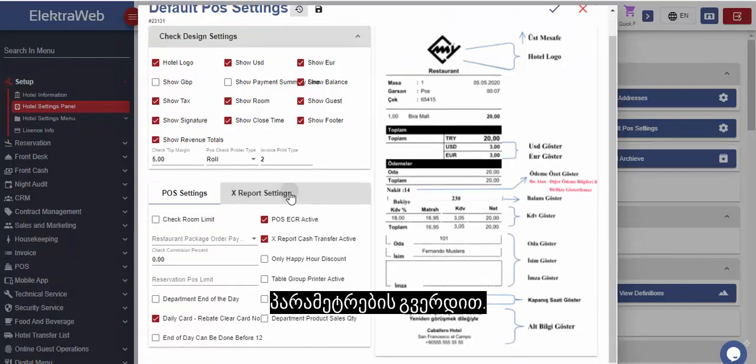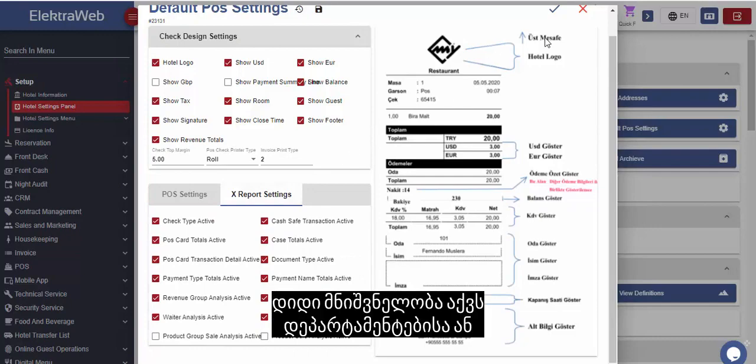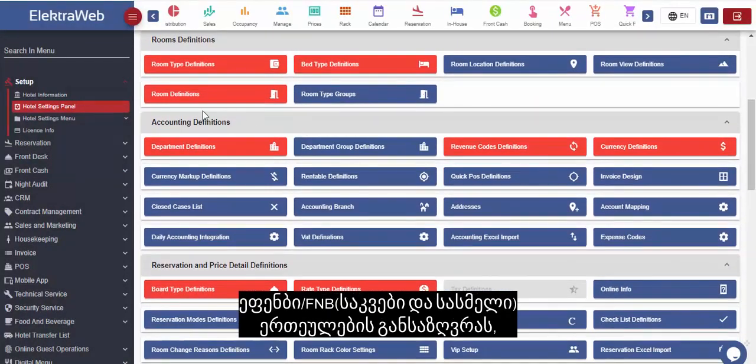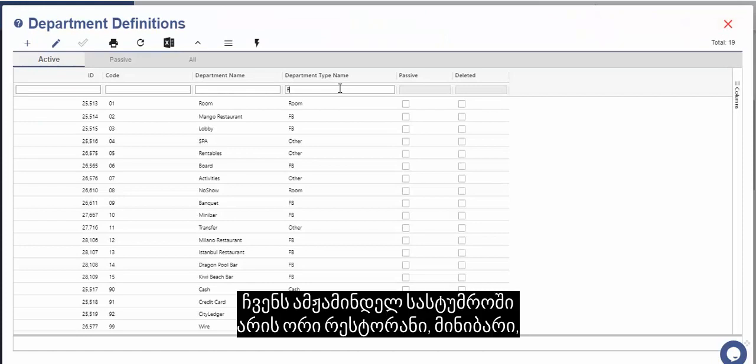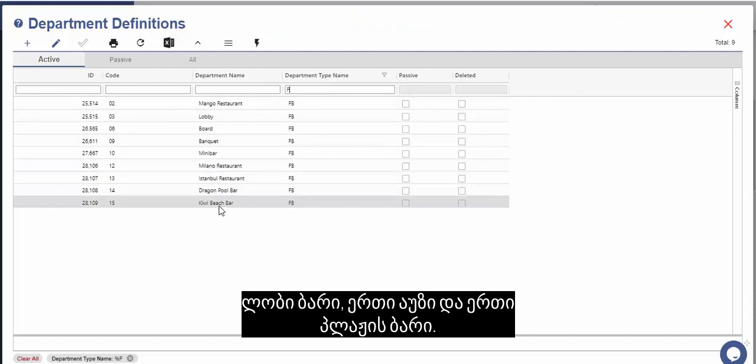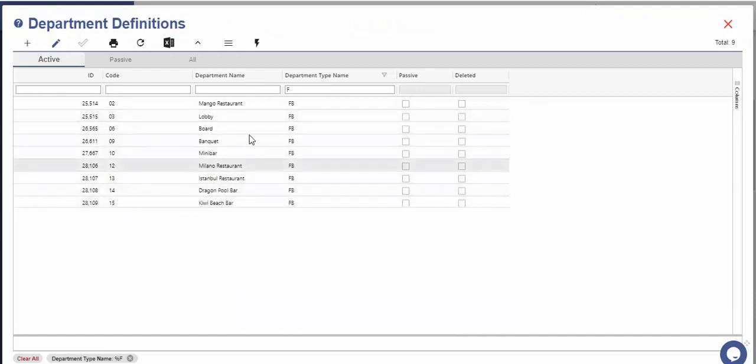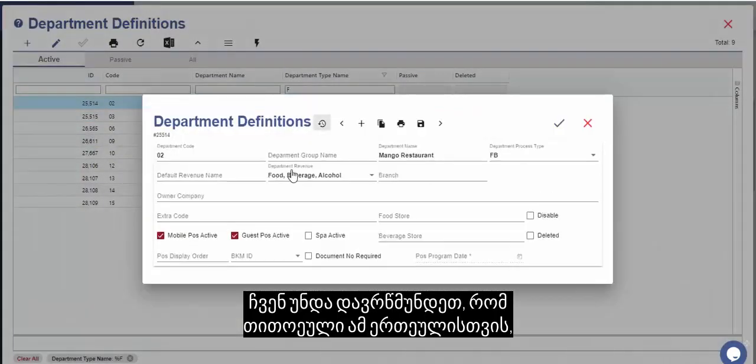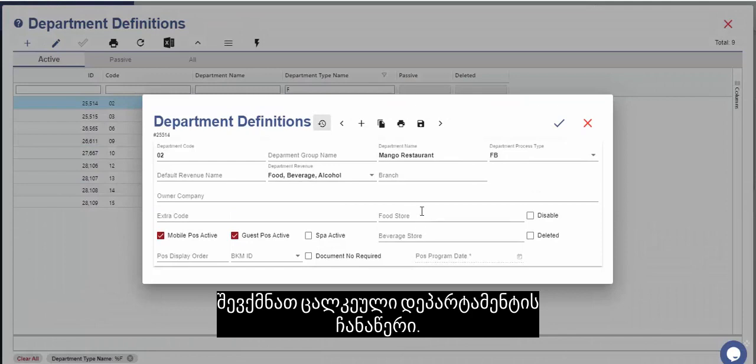and X report settings. It is of great importance to define the departments or F&B units that will be used in our property. In our current hotel, there are 2 restaurants, minibar, lobby bar, 1 pool, and 1 beach bar. For each of these units, we should make sure to create a separate department record.